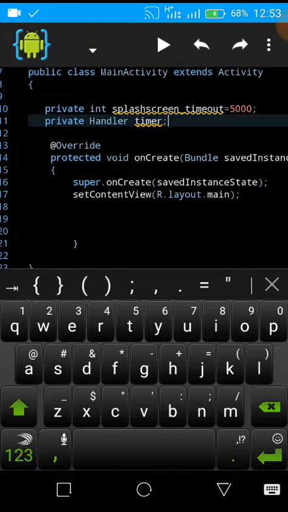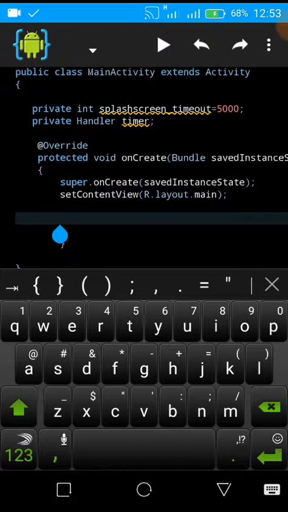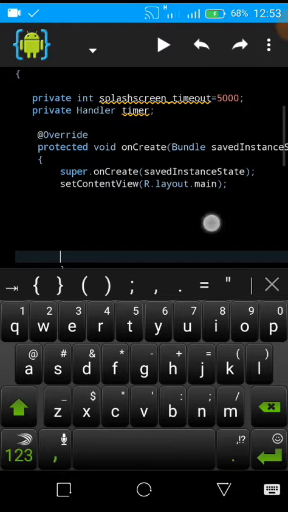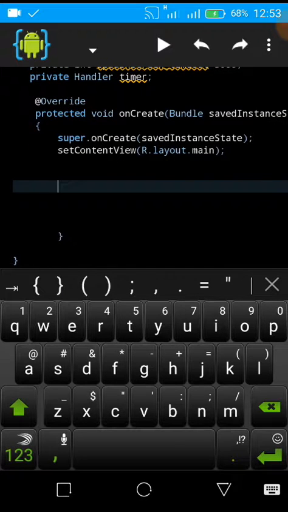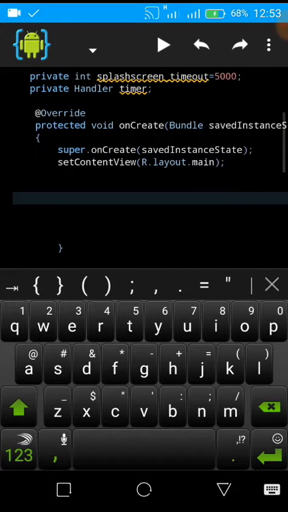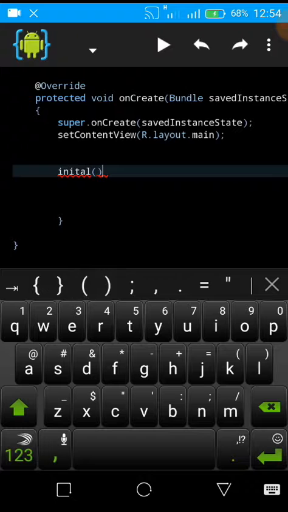So don't worry when you see this yellow underline. It's nothing more than showing that this one is not used. So I'm going to create a method here. This body is where our initial work is going to be created. I'm going to create a method which I'm also going to call initial. You must close it with a semicolon.